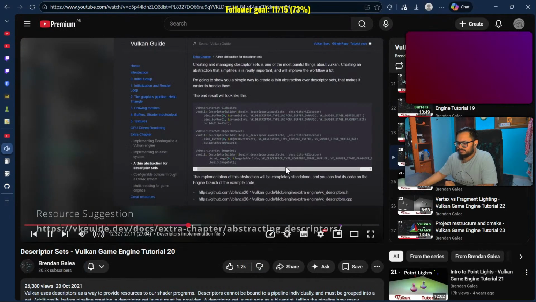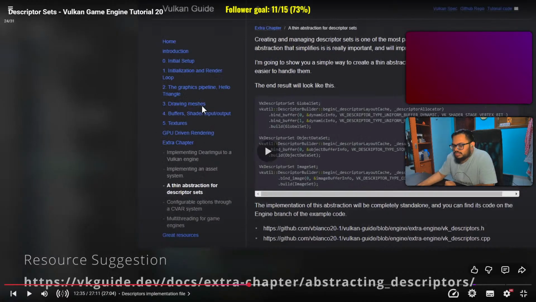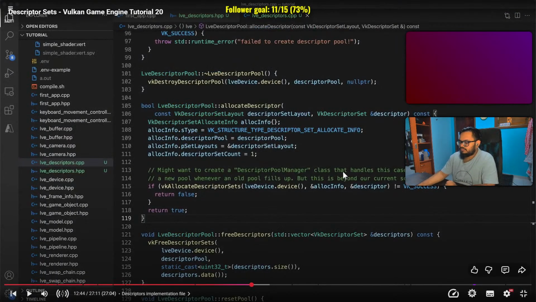His implementation has this pool manager functionality, as well as caching of descriptor set layouts for improved performance. It's something I definitely recommend looking into at some point. For learning purposes, I think the simple abstractions provided here are a good place to start.